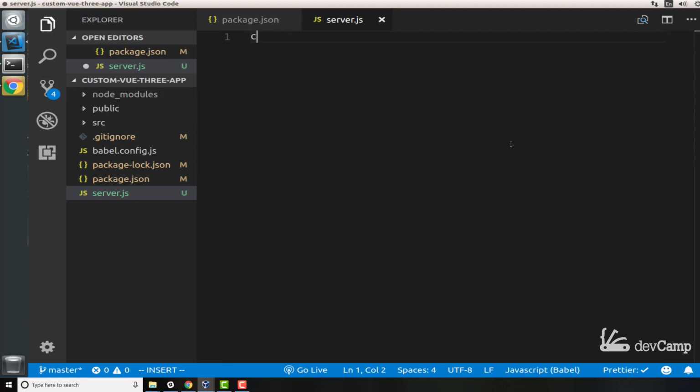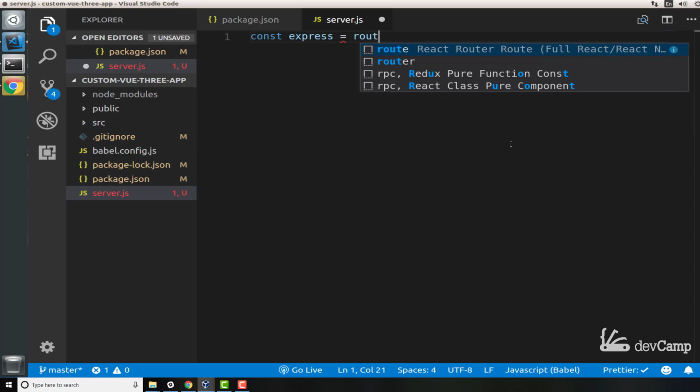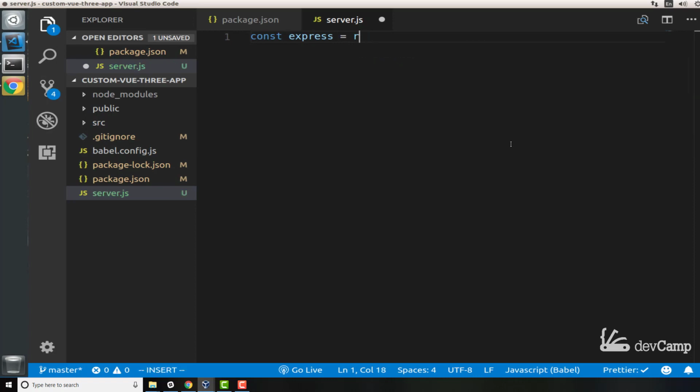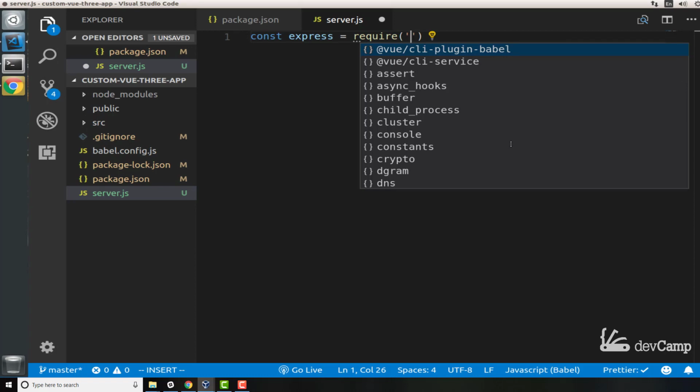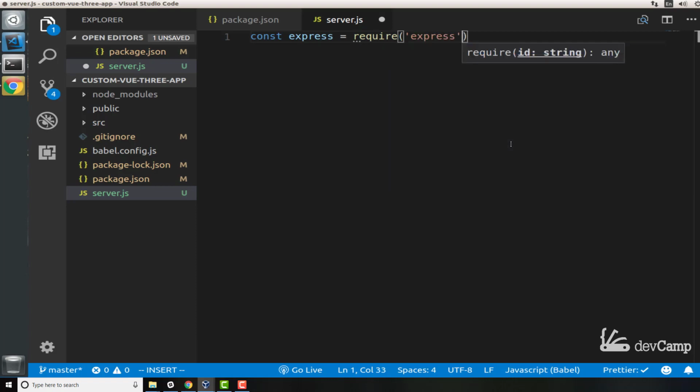So I'm first going to set up some variables. I'm going to require Express. The way that you can do that is you have to use the CommonJS syntax. You can't use the latest version of the import. So we're going to use require statements. And so we're going to require Express.